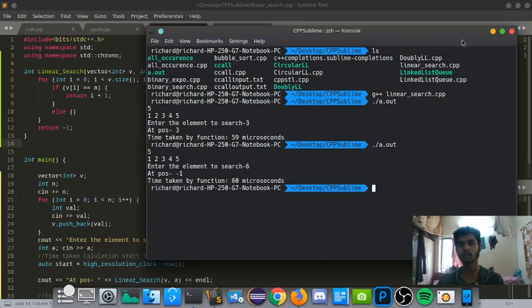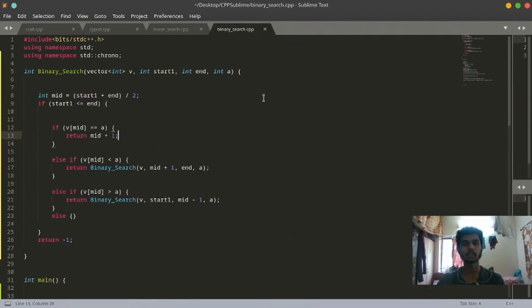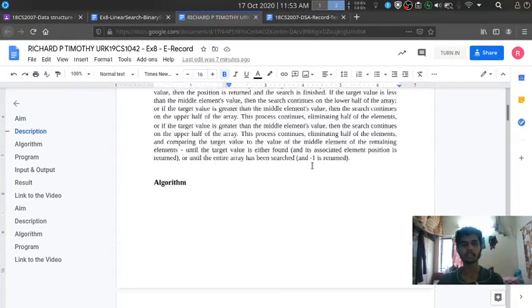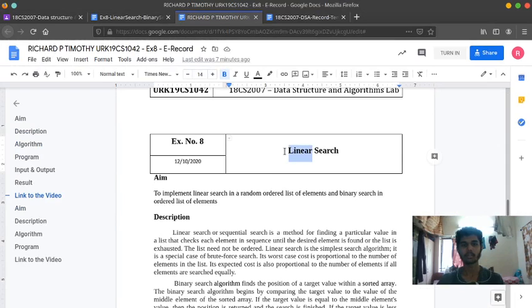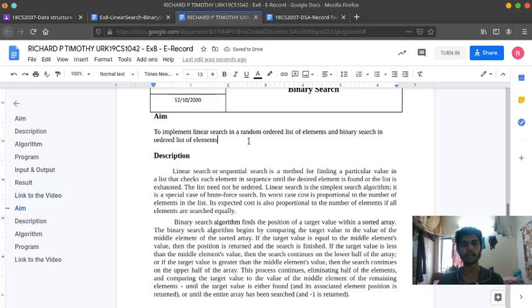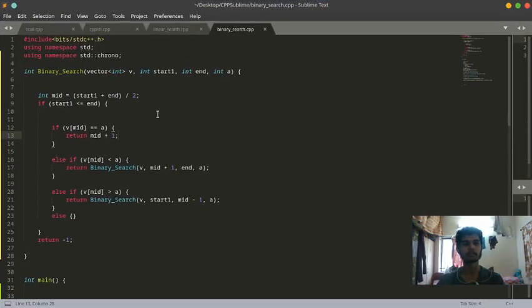So now we will move on to our next question, that is binary search. Our next task is to implement binary search also. What happens in binary search is it divides the array into two halves every time. So it checks in the other half.